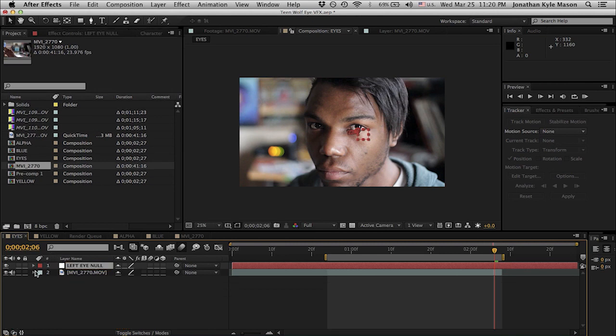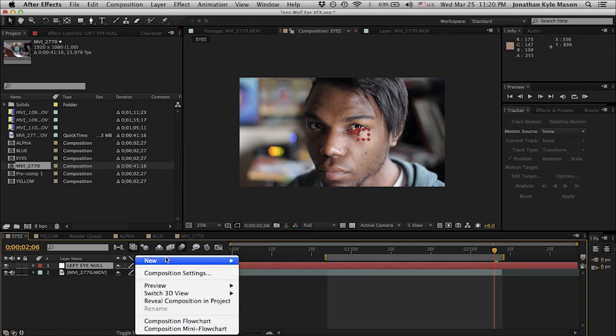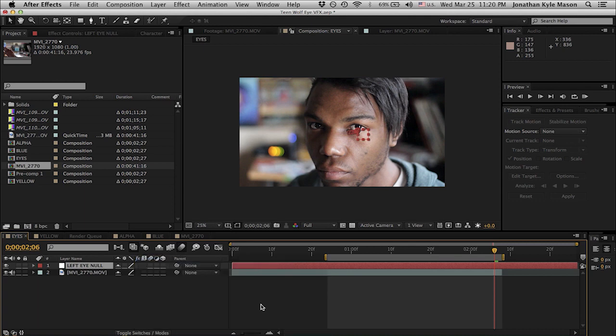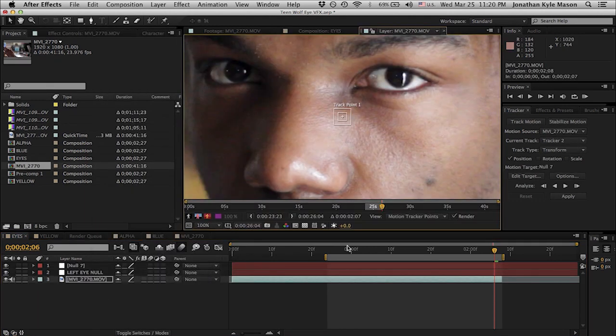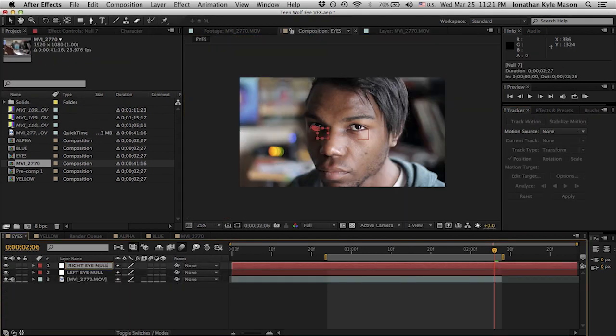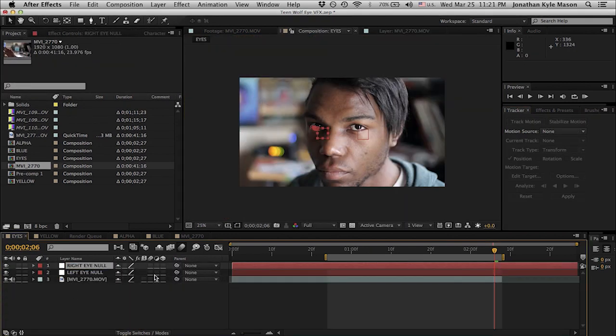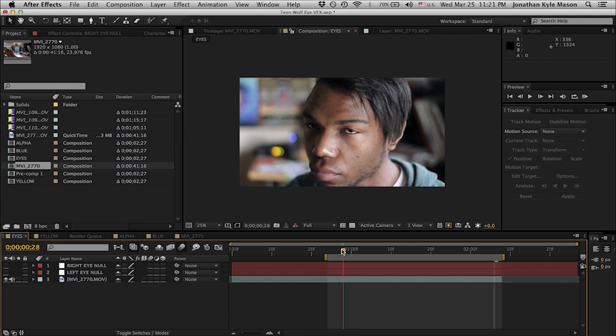Cool. And now we're going to create another null object. And then we're going to track this footage again. Awesome. So now we have 2 track points. We can go ahead and get rid of those. So we're going to go back to the beginning here, just about where we want our eyes to glow. So for me, it's going to look right when I look directly at the camera. It's already basically got the track point ready. We're going to make these eyes glow, Teen Wolf style.